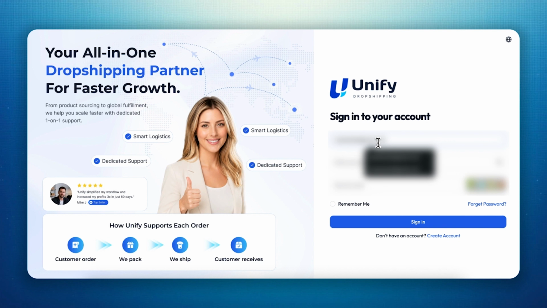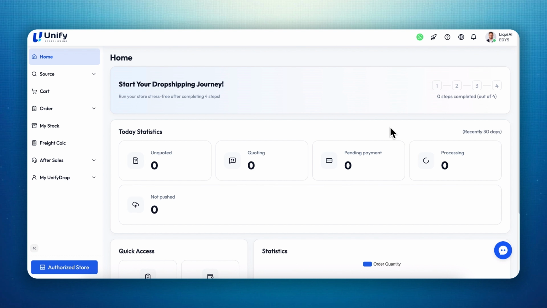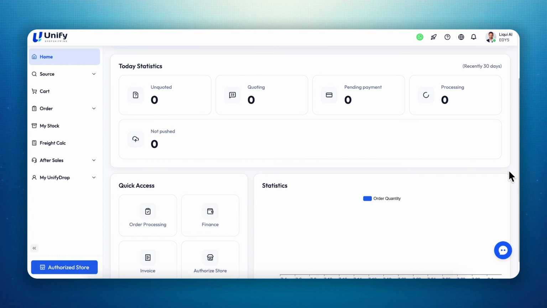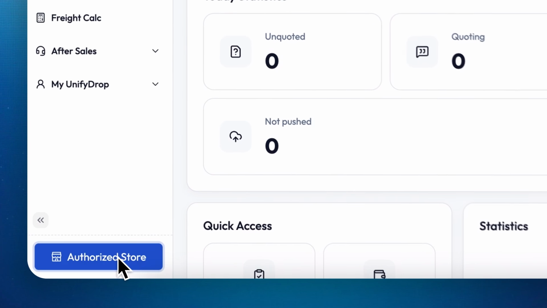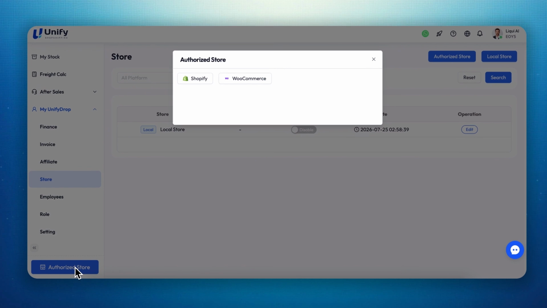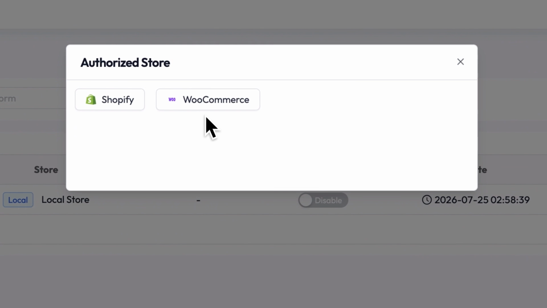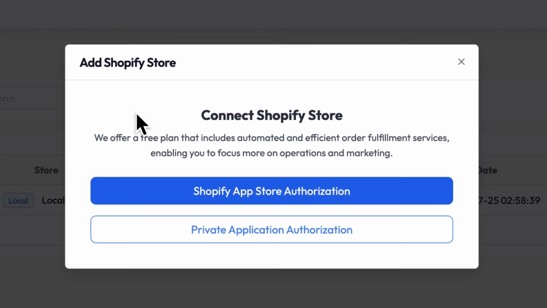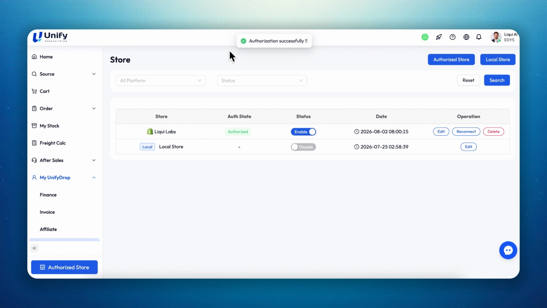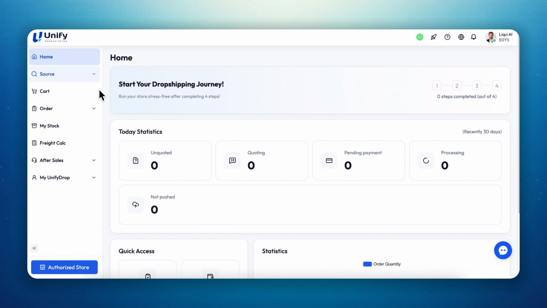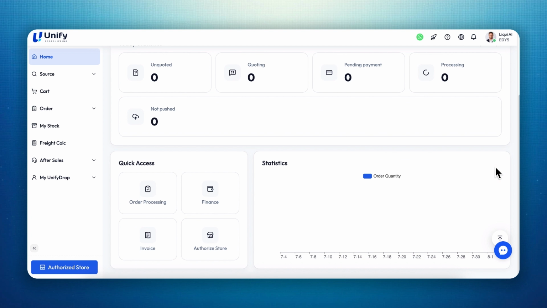Getting started is straightforward. After creating a Unify Dropshipping account, you're welcomed with a clean dashboard that's easy to navigate, even if you're new to e-commerce. The first step is connecting your online store. In this example, I'm connecting a Shopify store, but WooCommerce is also supported. After authorizing the connection, the store syncs with the platform, allowing future customer orders to appear automatically inside your dashboard. This integration removes a lot of repetitive manual work and keeps everything organized in one place.